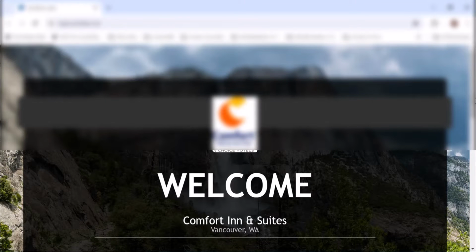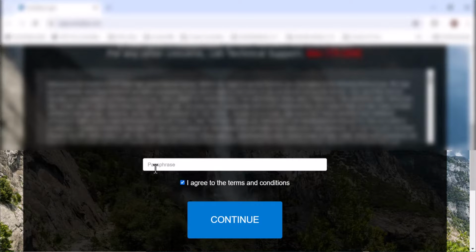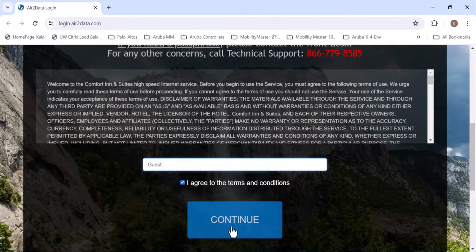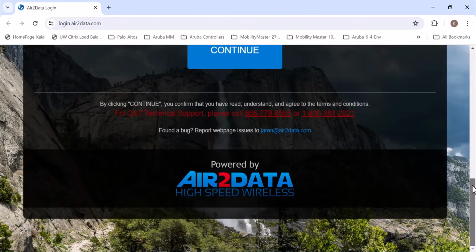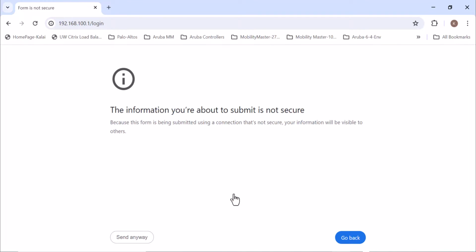Now you see you are now getting redirected back to their hotel Wi-Fi page, and then you put your password in. Normally they give you a password at the front desk. In this case it is guest. Continue, and then you make sure you click on send anyway, because this will come up.